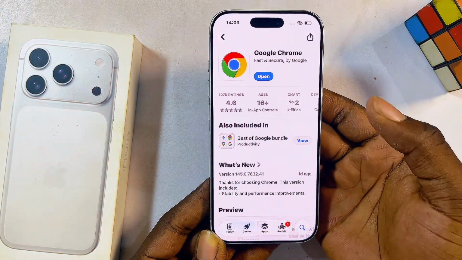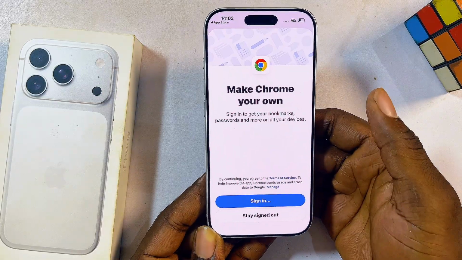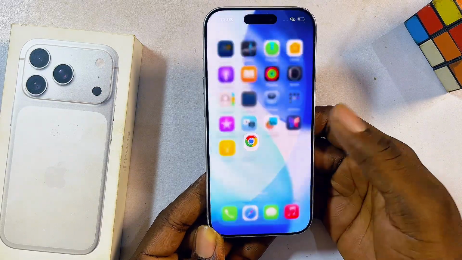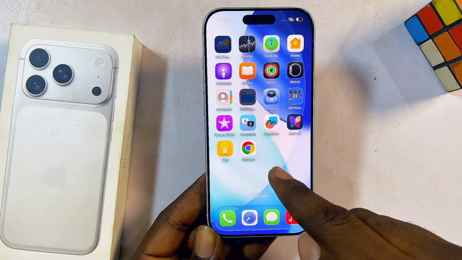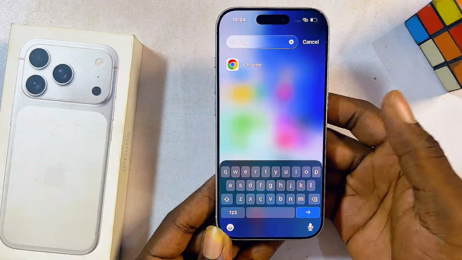Now, once your download is completed, you just want to tap on the open button. You can now see that the Google Chrome browser is downloaded and installed. Also, if you go over to the home, you should now be able to find your recently installed app on your iPhone 17 Pro. That will be all for this video.